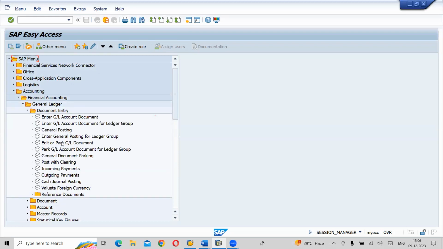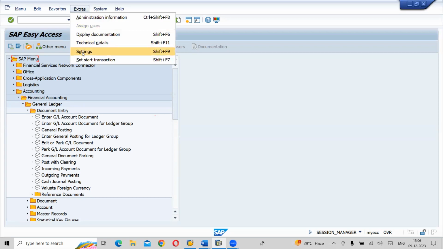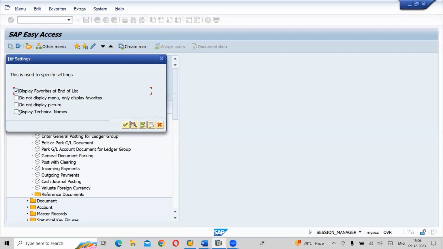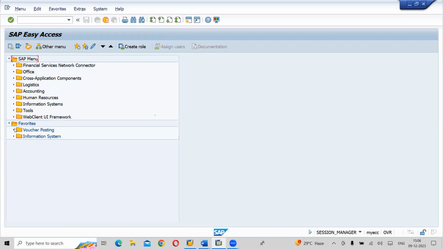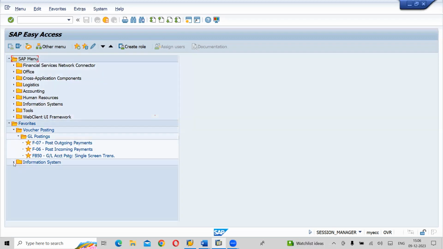Again, if we want to activate them, go to Extras, Settings, and click on Display technical names. You can see them now. Any questions here?